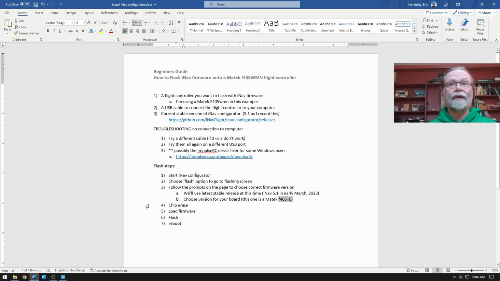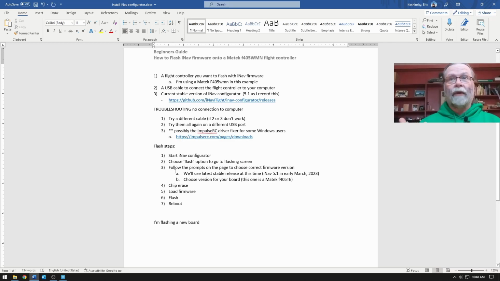Then we'll go through the rest of the steps, which is make sure we're choosing a chip erase. We'll load the firmware from online, and then we'll flash and reboot. And those are the steps. That's all it is. It's a very simple, straightforward process, which I am going to walk you through here just in a minute. All right, how do we do it?